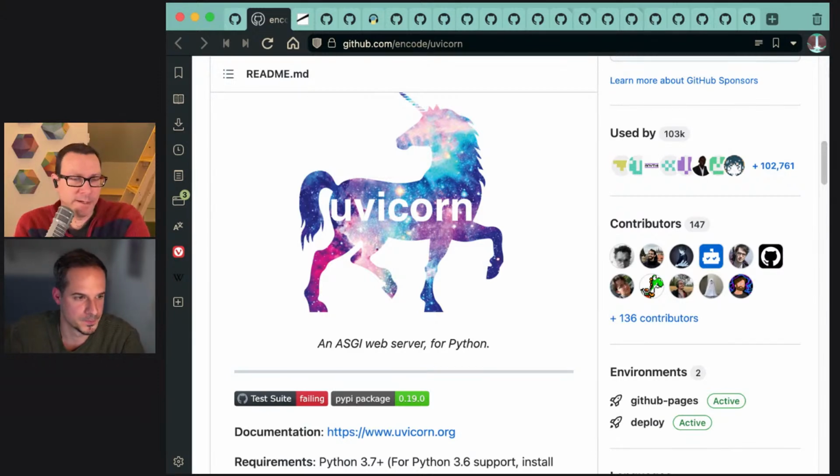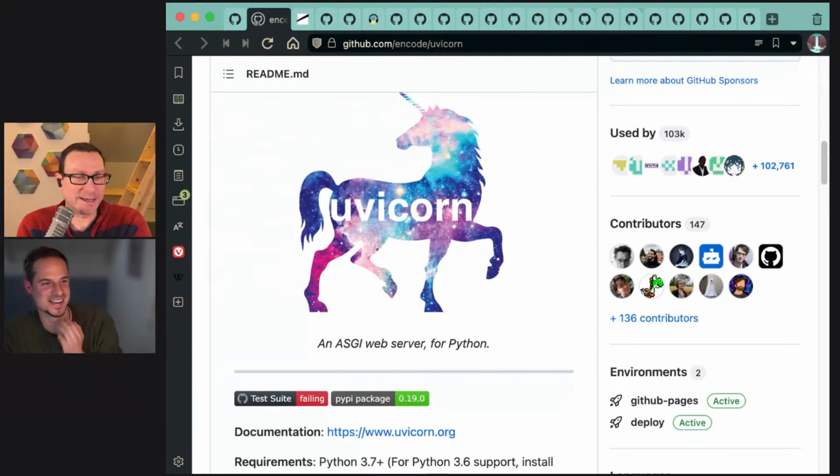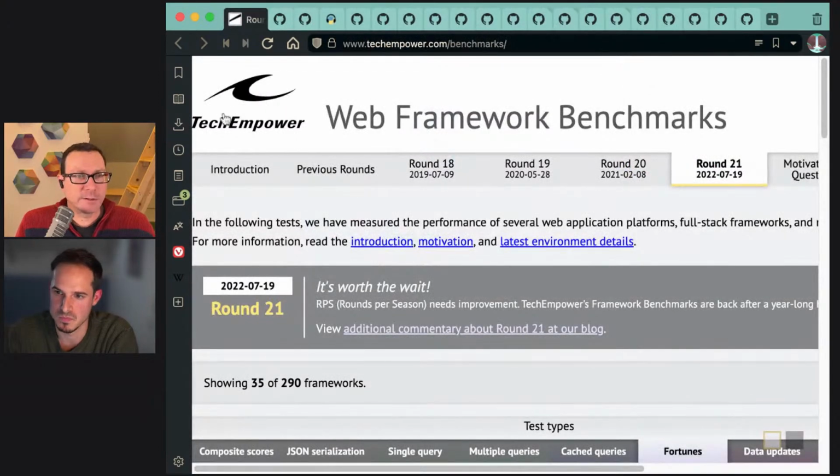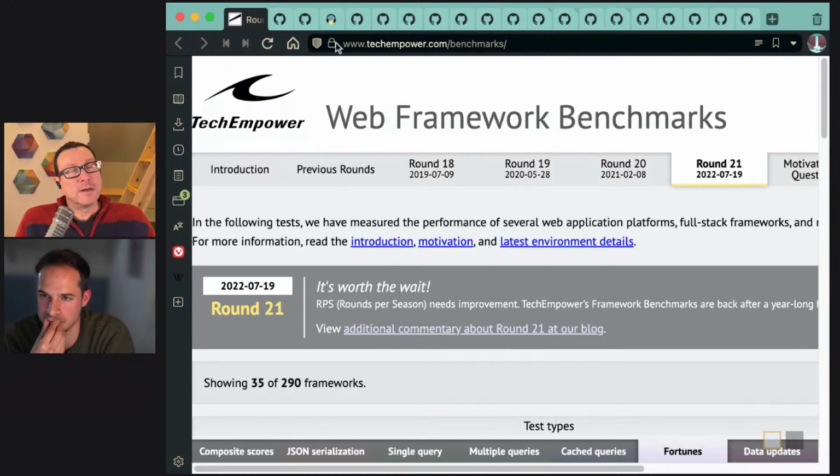Mm-hmm. Yeah, uvloop will make an appearance a little bit later as well. But yeah, I've been using Uvicorn for production also. I'm loving it.